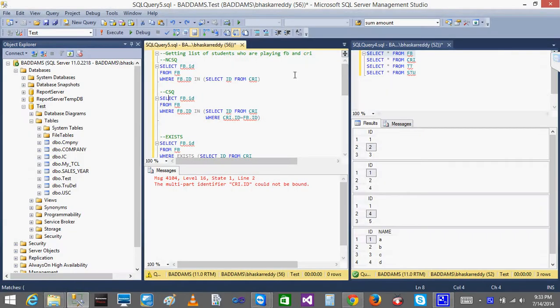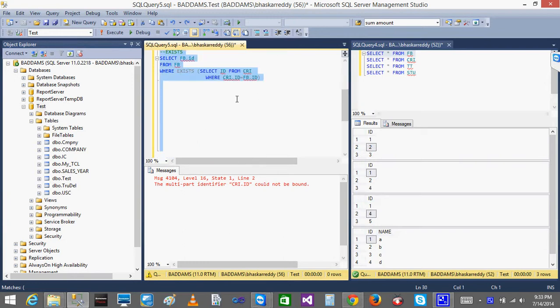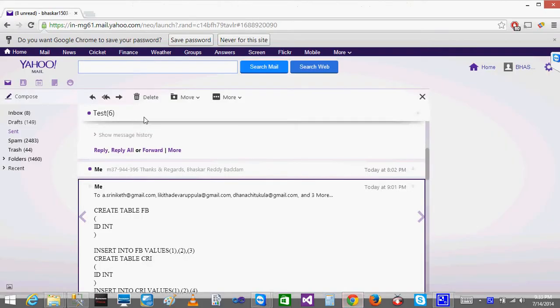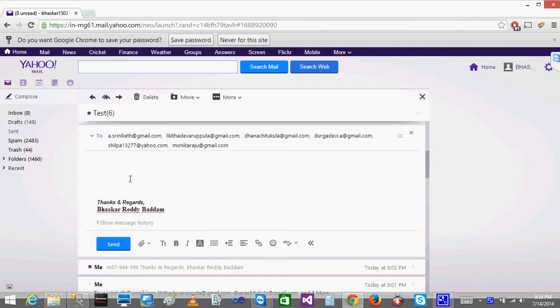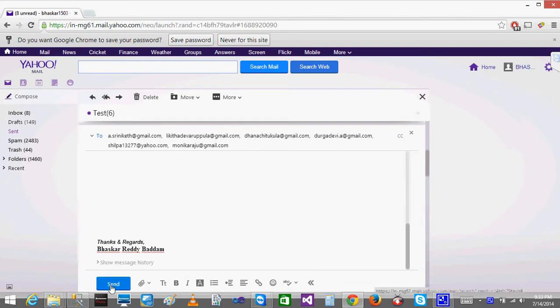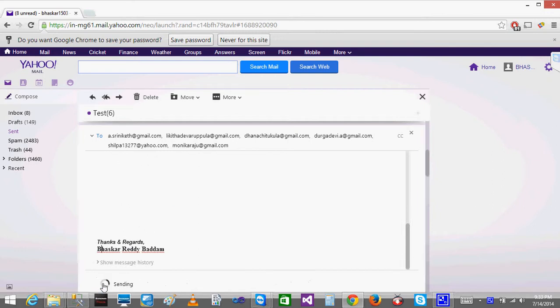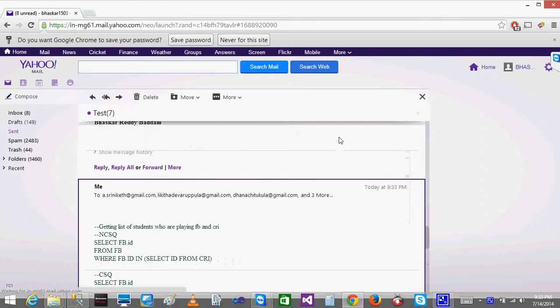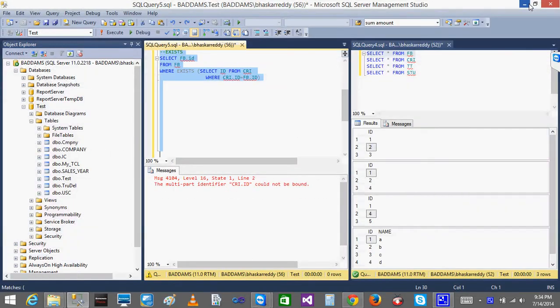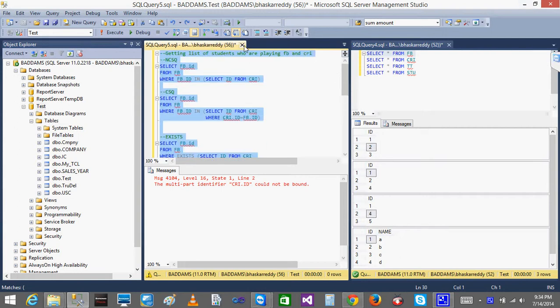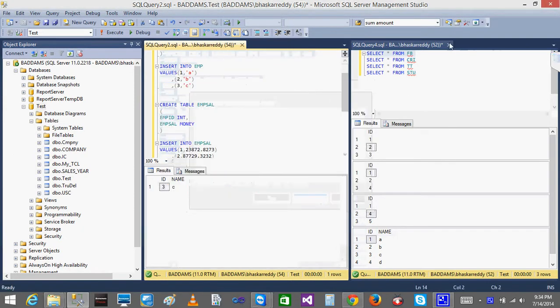Now what we are going to see is that, I'll just mail this to you all. Yeah, okay, that is the correlate. Now what we are going to do is, I'll close this window. Actually we have created one table here for the previous one, so I'll just close this.